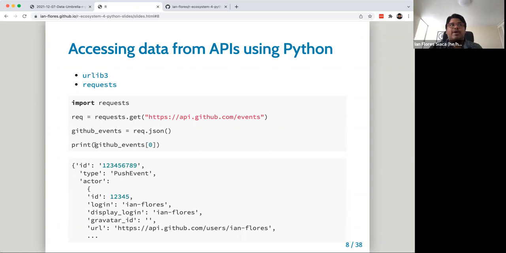Now, you go ahead and you print the event, and you can see all of the data that was stored there. In this case, it's a push event. So imagine that I push something to my GitHub repository, and you can see my information, Ian Flores, my display login, and so on, of the thing that was pushed to the repository. So this is how you would access data. You can imagine this, as I said, accessing the Twitter API or accessing other APIs, like the Salesforce API, for example.